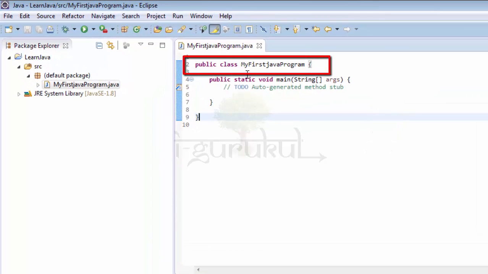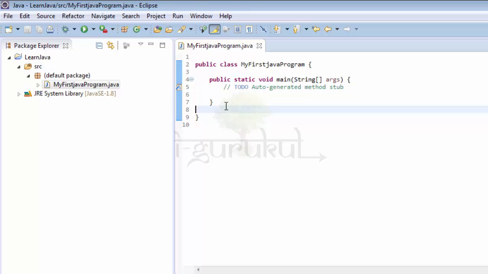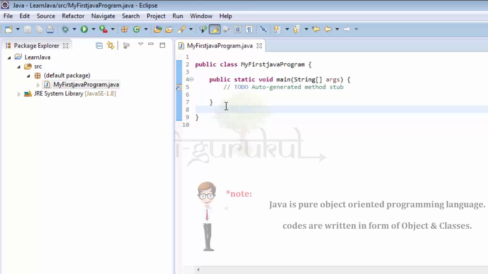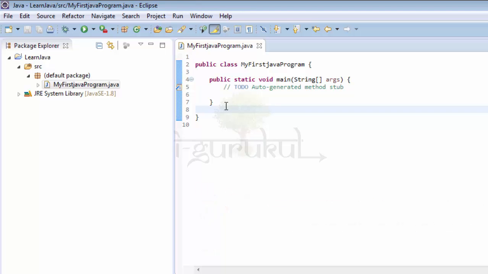The first one is public class, my class name, bracket open and bracket closed. As I have told you earlier, Java is a purely object oriented programming language. That means whatever code we are going to write or whatever function we are going to call, it will be in the form of classes and objects. Every code you write will be in the form of a class, and whenever you want to call a function or variable of a class, you have to use objects. Public here is our access specifier. Right now consider it as a syntax. I will explain all of these in later tutorials.